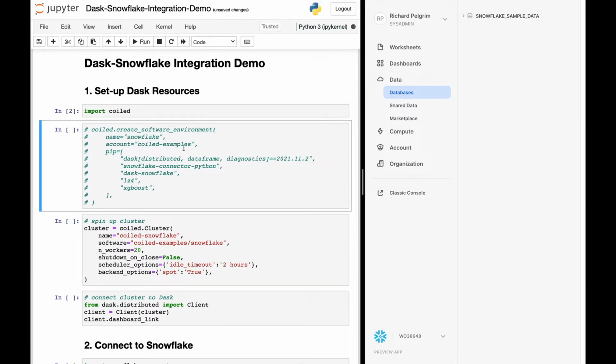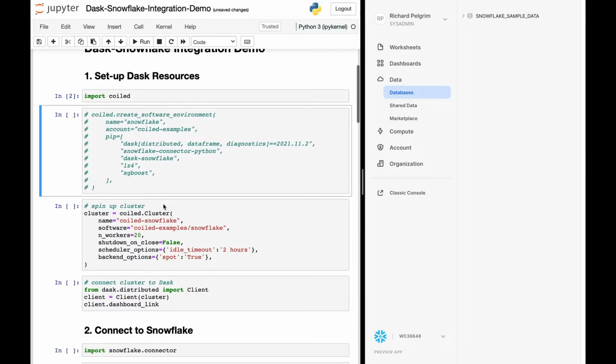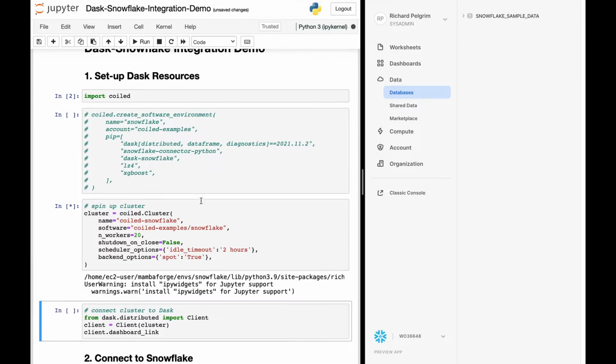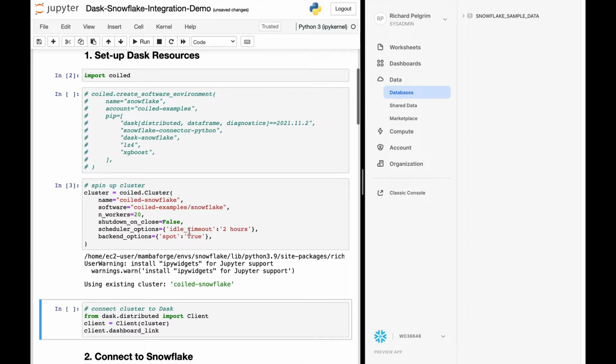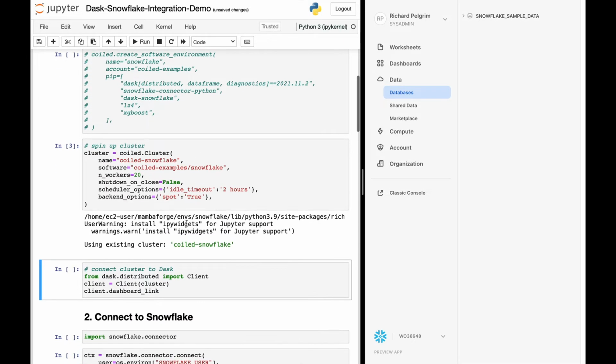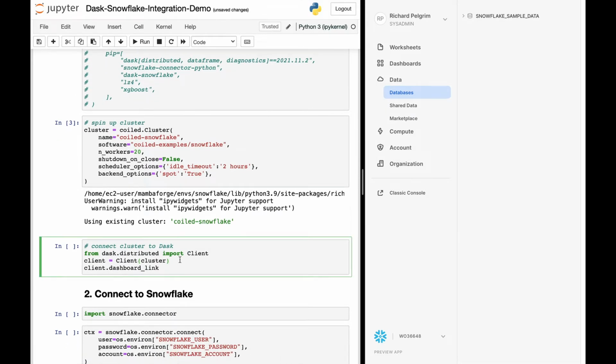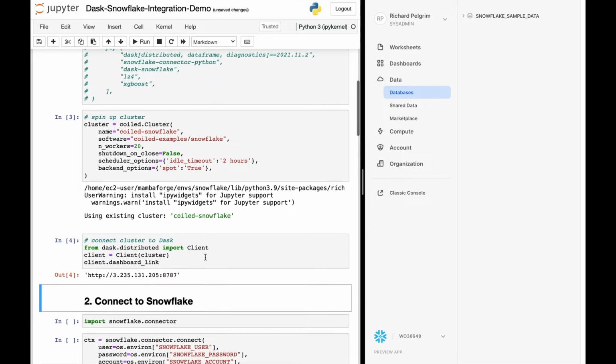We'll import Coiled. I've already created the Coiled software environment for our cluster. I've also already spun up the cluster so we can connect to that. It has 20 workers. And we will then connect our cluster to Dask.